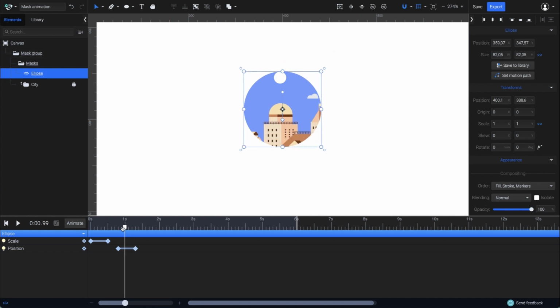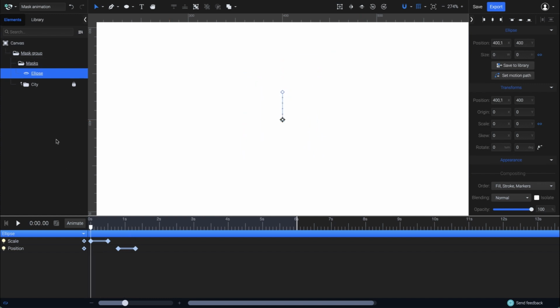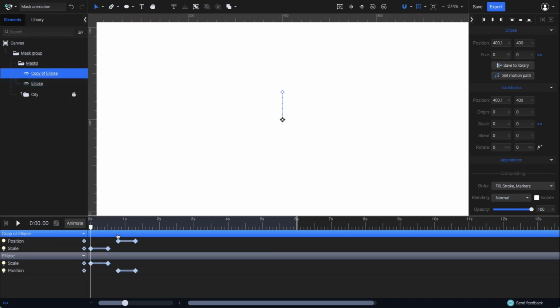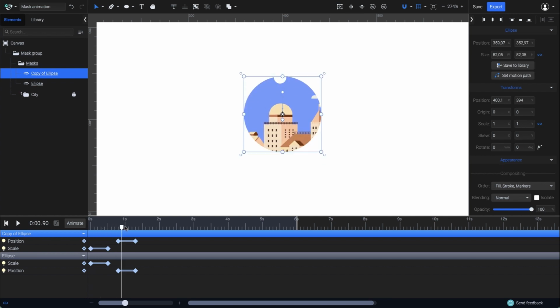You can add multiple elements inside a group mask and use them to create more complex animations. You can create new mask elements or duplicate existing ones. For instance, I'm going to duplicate the one I just animated. Right-click, Copy and Paste options, and Duplicate. I now have a copy of the animated circle which you can't see because it overlaps perfectly with the first one.